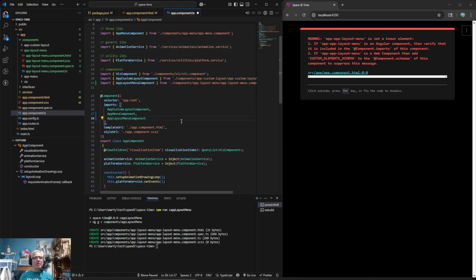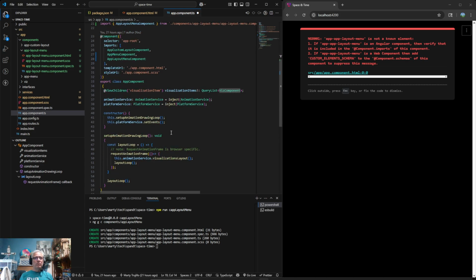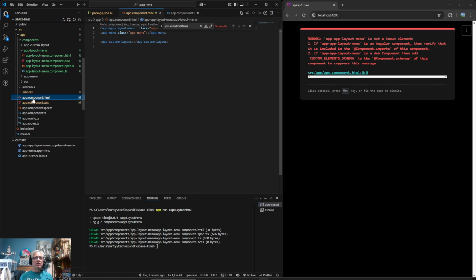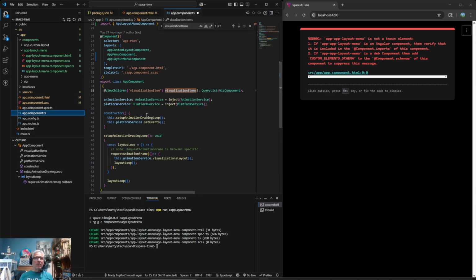So these are my components. Do I still use viz component? Yes, I still use viz component. Do I use this visualization items anywhere? Yeah, it doesn't look like I ever used that. So in a professional environment, like in this environment, it's no big deal. Just delete it. Not using it, just go ahead and delete it.